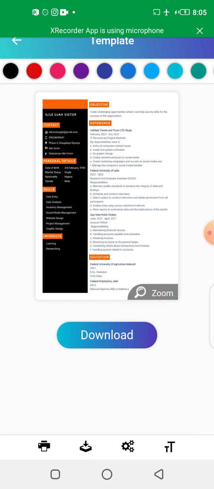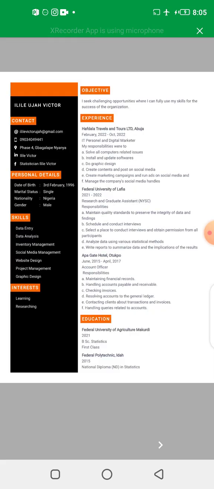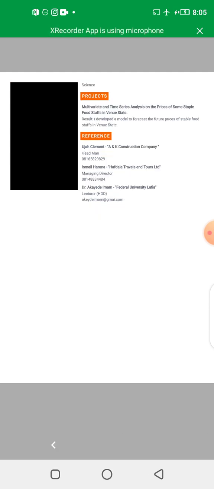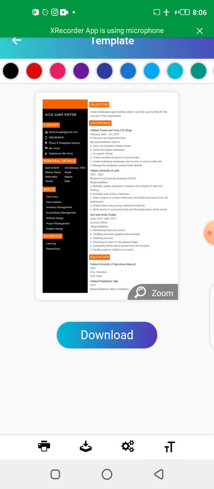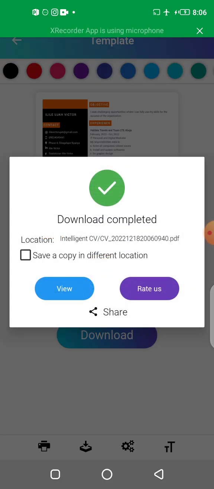You understand? So you click on zoom. My own picture is not showing here because I did not add any picture. You understand? I didn't add any, that's why my own is not showing. So make sure you add a picture when you are creating a modern CV. So this is how it looks like. This is the first page. This is the second page. So our CV is ready. You understand? So after you have gone through everything and you are satisfied with it, you just click on what? On download, and your CV will be downloaded.